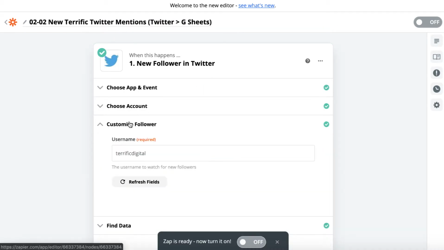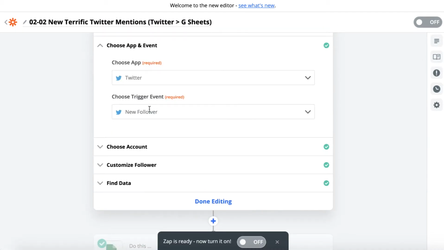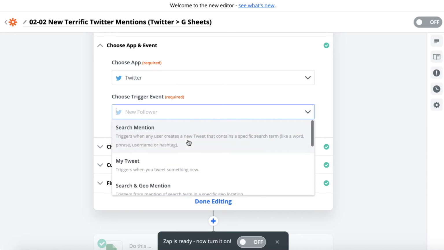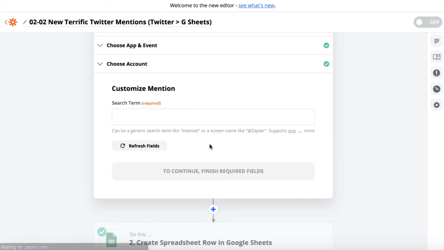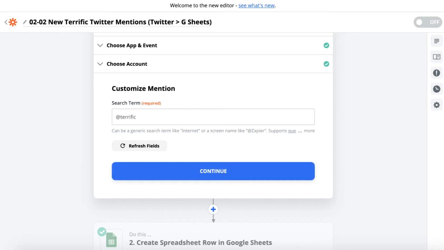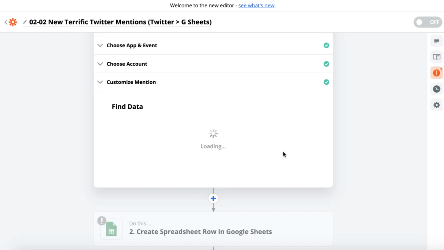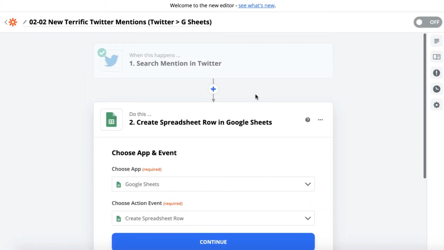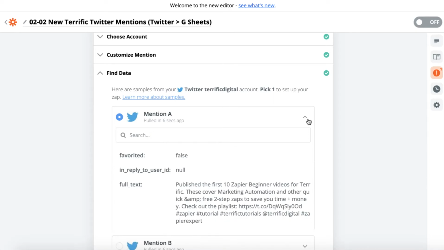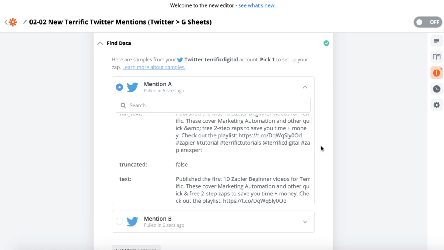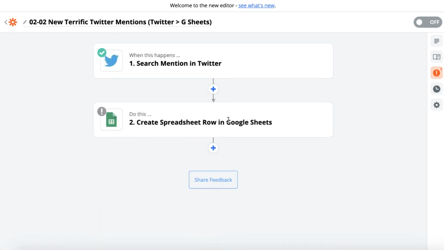Mentions. We adjust this. Our event, we need that to be mention. And then the search term is going to be at the name of our account. Let's do a test. It seems to have worked. Let's have a look at that data that's come through. This is my post from my personal Twitter. So you can see that one come through there where I've mentioned Terrific.